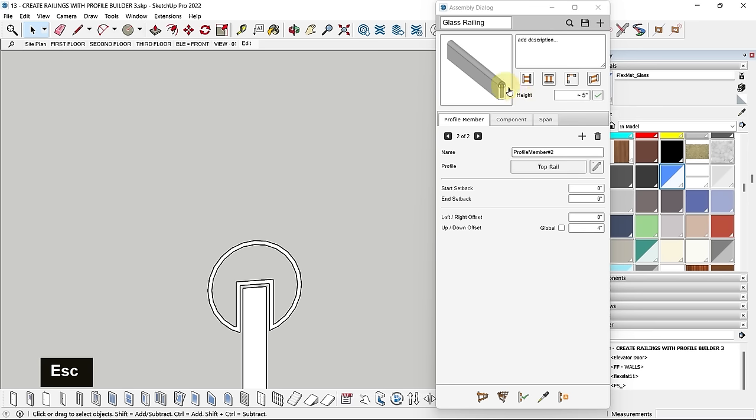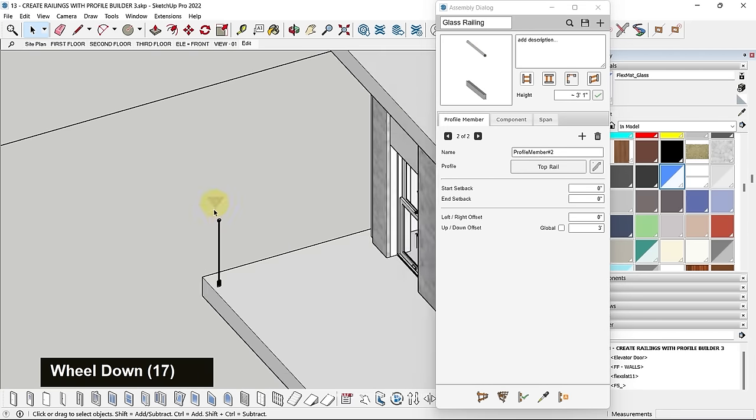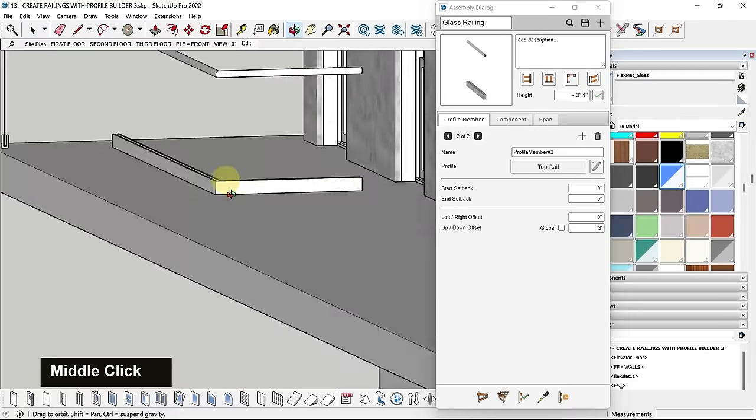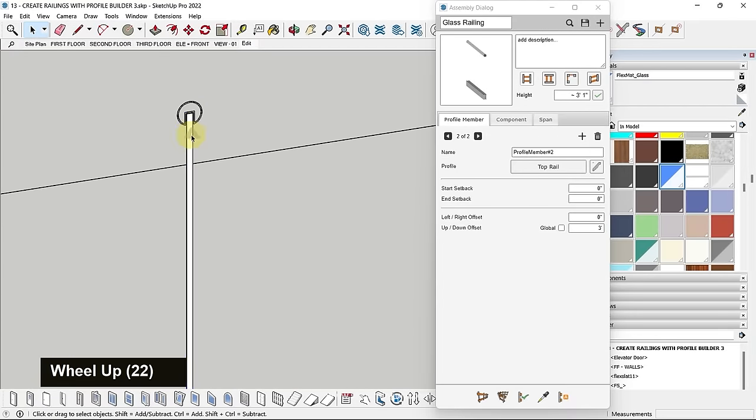So now we'll need to offset this. So I'm going to give an offset of about 3 feet and tap enter. So now it's sitting in correctly. So we can also draw this profile. So let's click on build assembly and we can draw this profile like this. How cool is that? So now we need to add the glass.